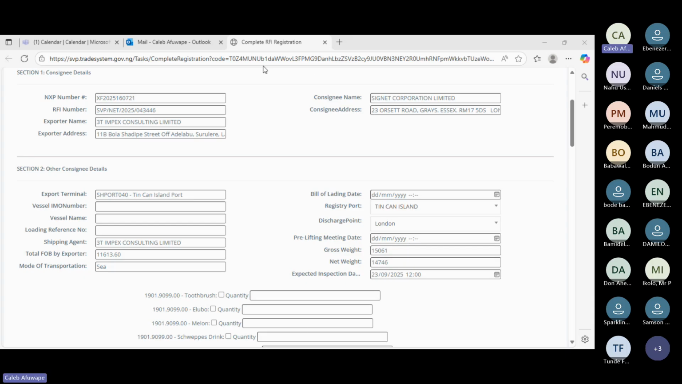We have completed that. The next step is now we are going to confirm the product they are coming to inspect. Toothbrush is one of the products. We have 3. Elubo 30. Melon 5.